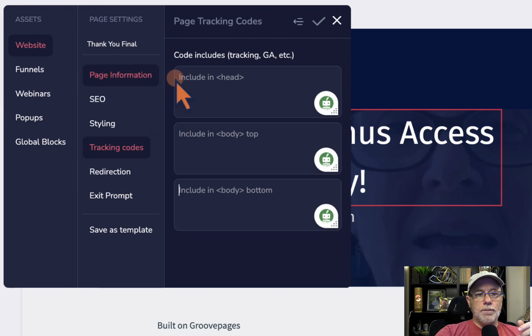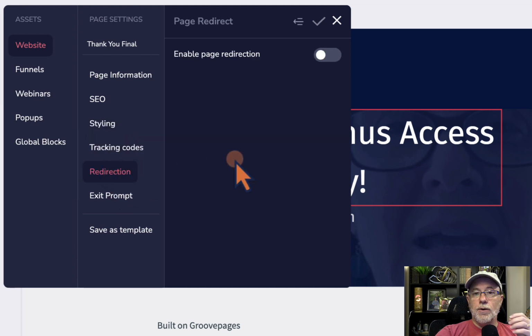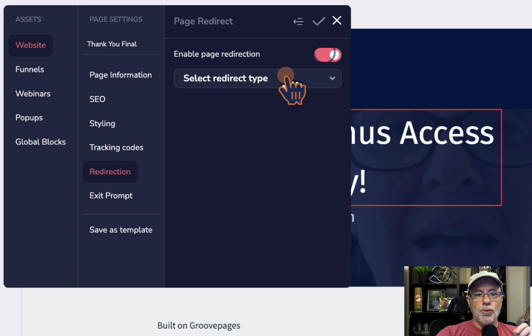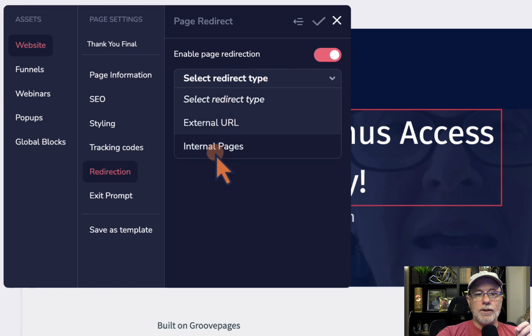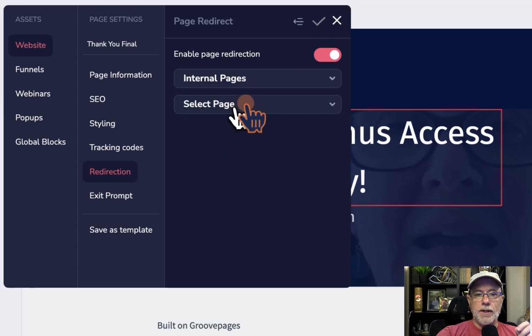So you have page information, SEO, styling, tracking codes, and redirection. For any site, for any URL on your page, you can say when they go to this URL, I actually want to redirect them. And you can redirect them to an internal page, another page on your site, or you can go to external URLs.